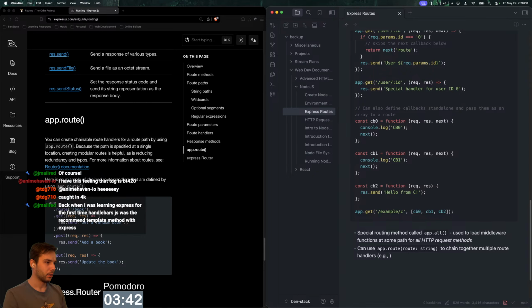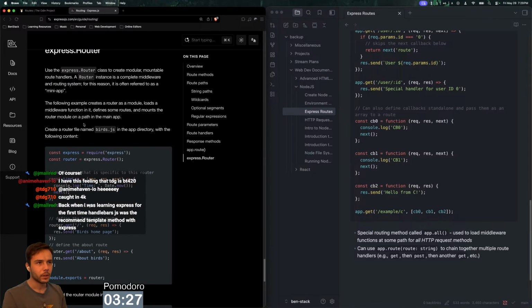We get, and then we have the Express router, which we went through.